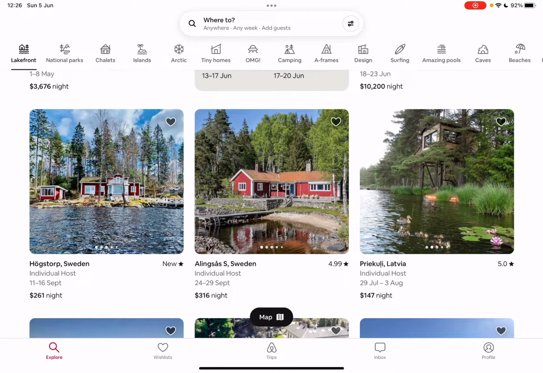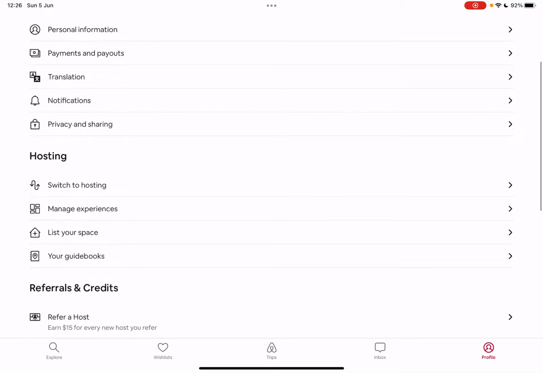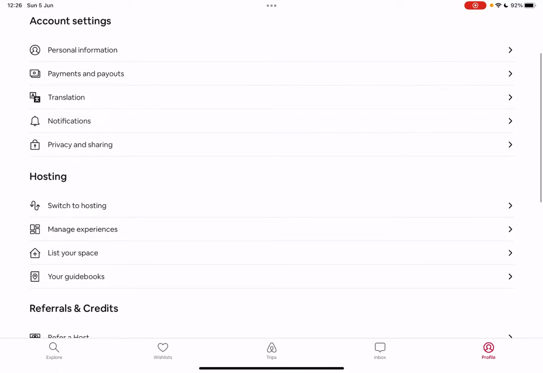First, open the Airbnb app, then go to your profile section, which is on the bottom right corner of the screen. And here, right below the account settings menu, you will see your hosting menu. And if you did not activate the hosting option, you will have a start hosting panel, and if you tap on it, it's going to create your own hosting tab.